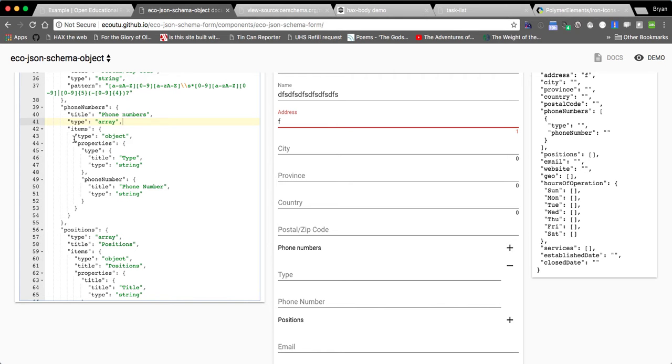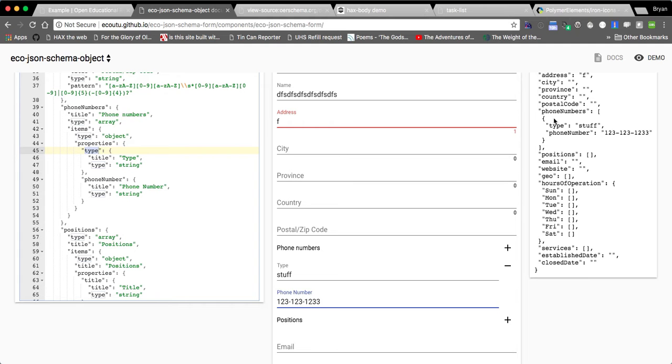And so then when I do an add, it's going to add in type object, and the items in there are going to be, you see the properties of this object is going to be phone number and type. And type, we'll say stuff, and phone number is 123, 123, 123, 4, 3. And so you'll see what you end up getting is the composite here, right? So it creates an object, or an array that then is of objects.